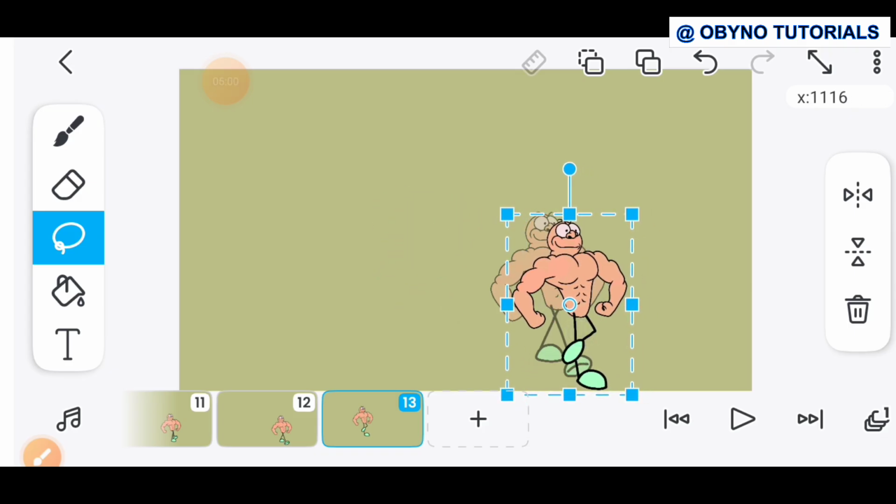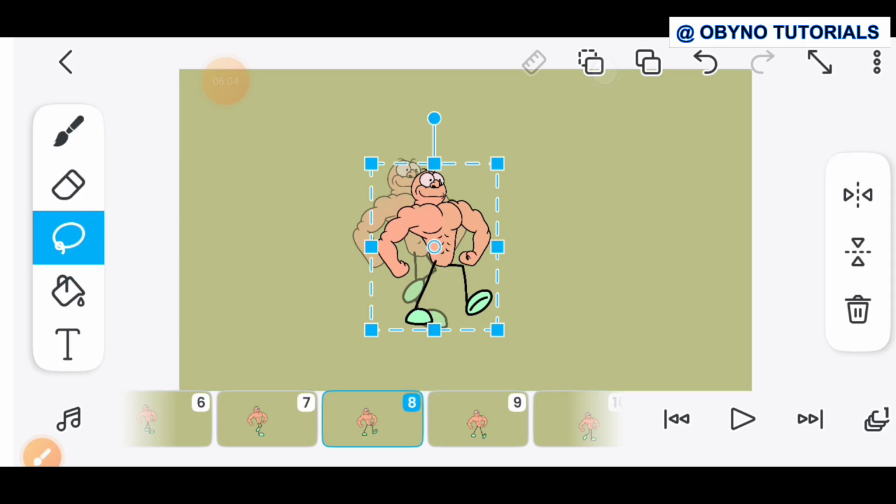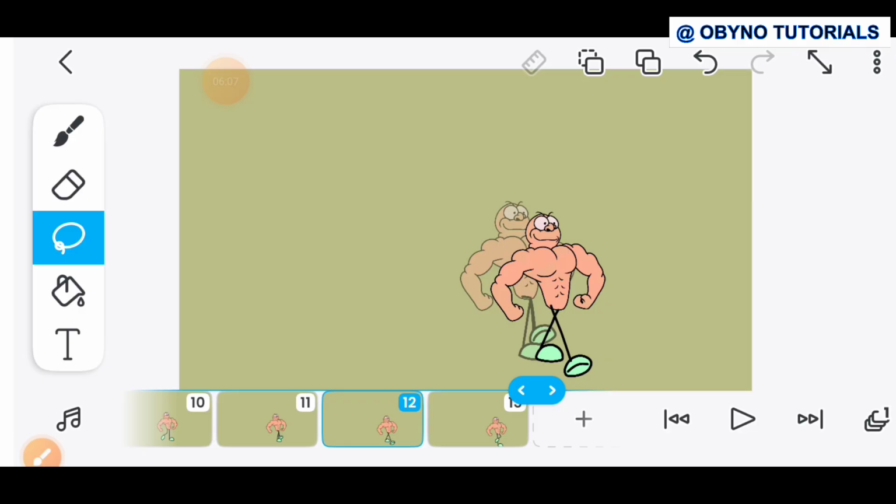So let's continue where we stopped. So guys, I'll continue adding all these images.